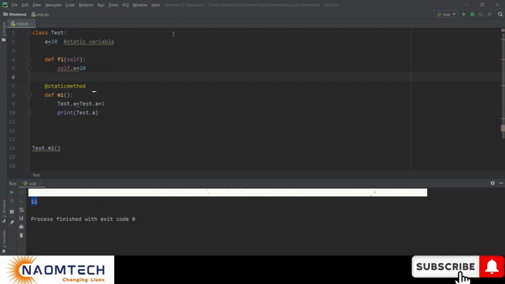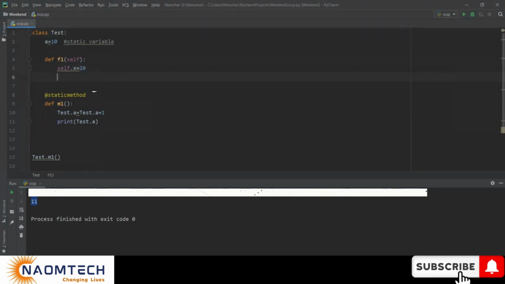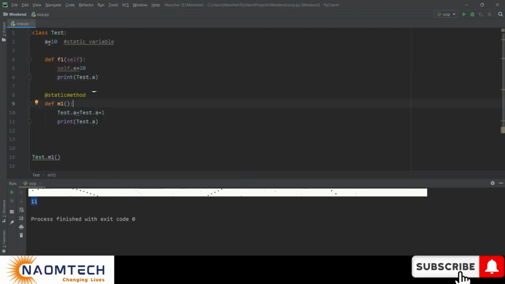See, if it is a static variable, I can have access to it directly in the static method, and even in instance methods also. I can see here, print of test dot, I can call it like this. But I want to have access to the instance variable in a static method. Can I call it directly? Not possible. Then what are the ways to do that? Is there any way for me?